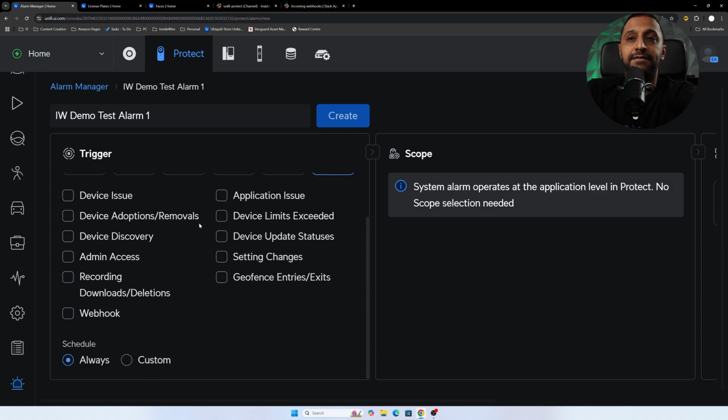And then finally, we have system. So a lot of these, again, you don't have to create all of these individually. A lot of these are already created for you in that big list that you're looking at. So we have all things around devices, admin access, recording, geofencing, the settings, etc., etc.